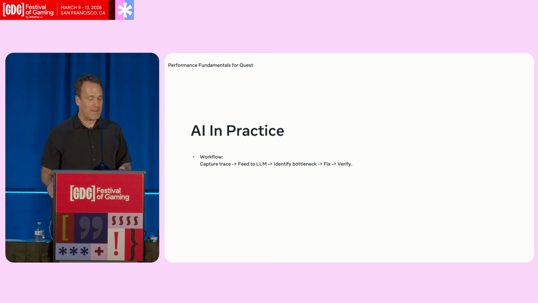But yeah, you can now capture a trace. You feed it into your LLM. It'll tell you what's wrong. It may make some suggestions that you may or may not trust to fix it. But one way or the other, you get to a fix, and you can validate and continue, and hopefully save yourselves an order of magnitude or more of your time.